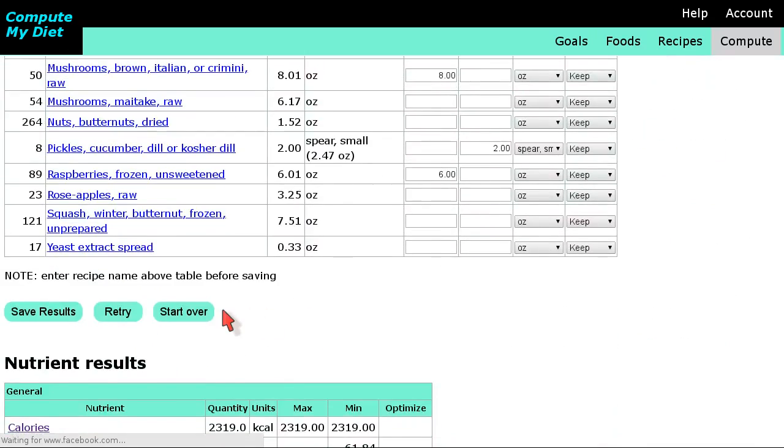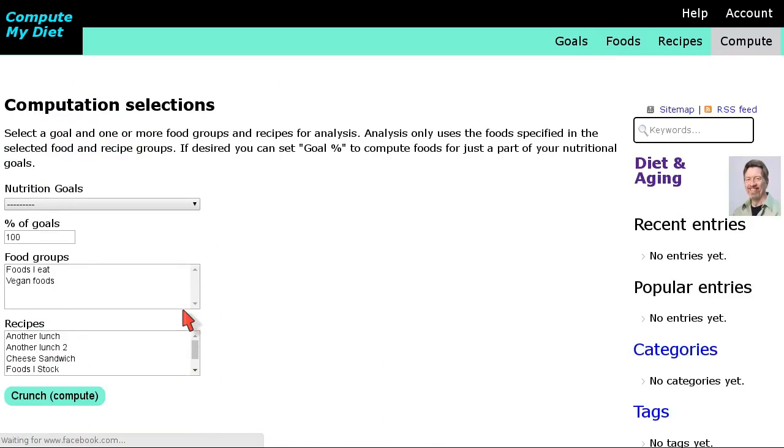Then we can start over. Once we start over, all of our temporarily excluded foods are now back in the list of foods. And this gives you a good feel for how to use the computational page.